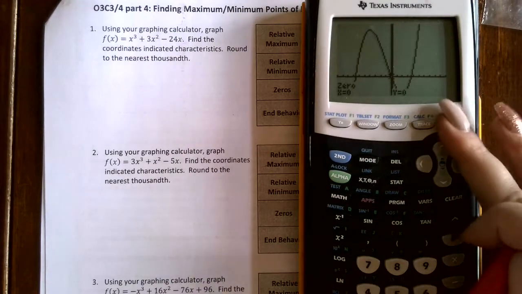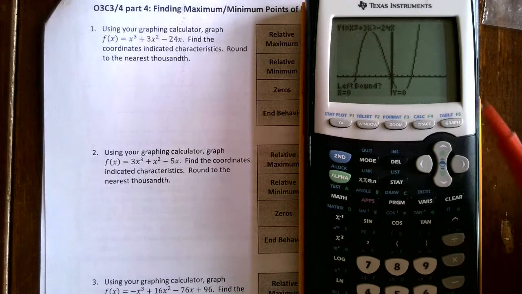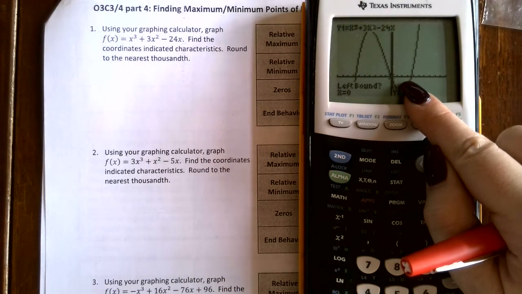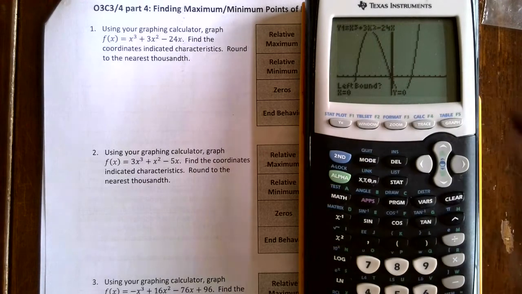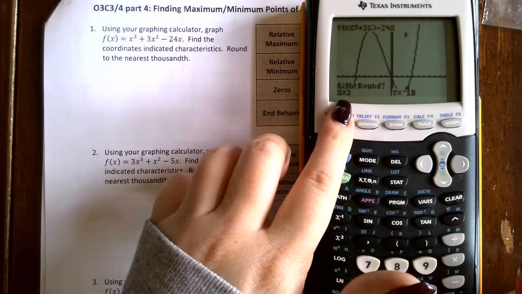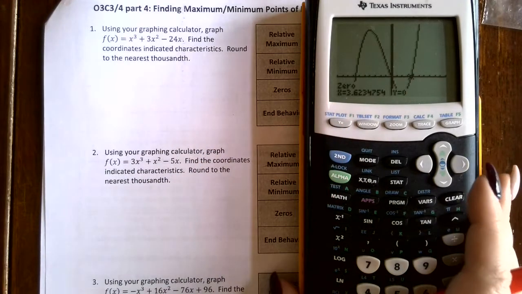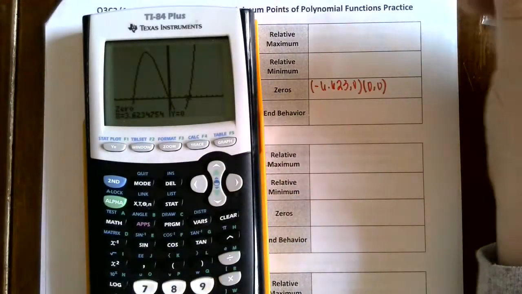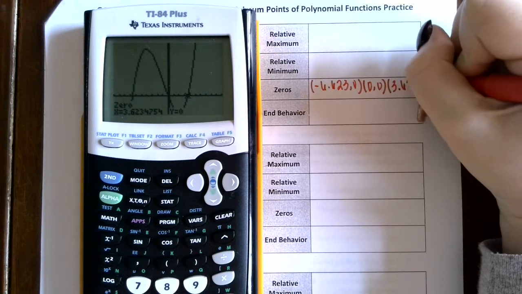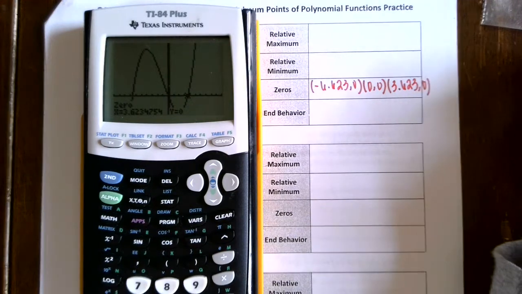And then I'll hit graph. And then we want second trace, 0. And then this one looks like it's between 1, 2, 3, and 4. I'm going to do between 3 and 5. So left bound 3, right bound 5. Guess, we don't care. So that's 3.623, 0.